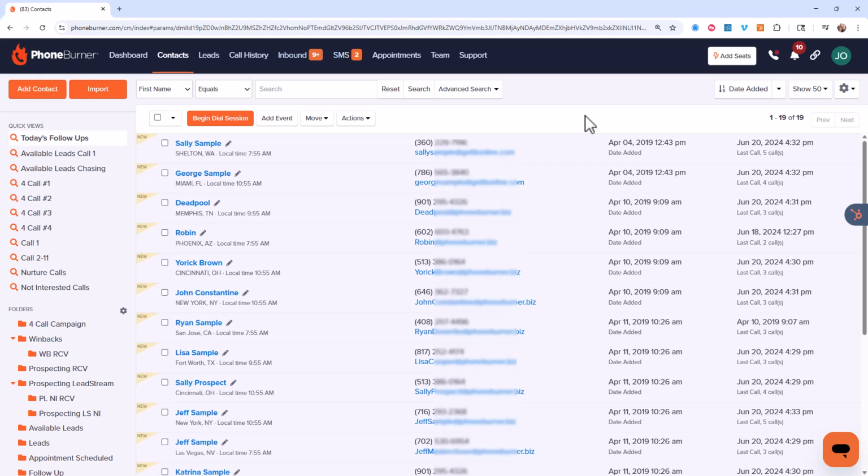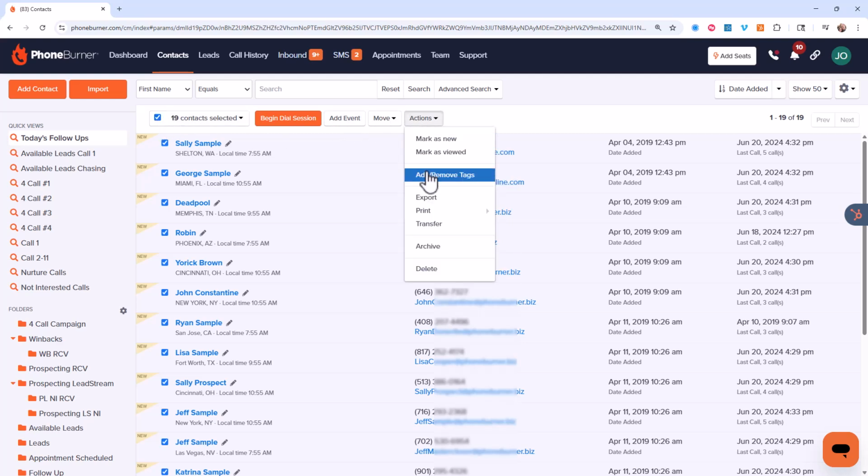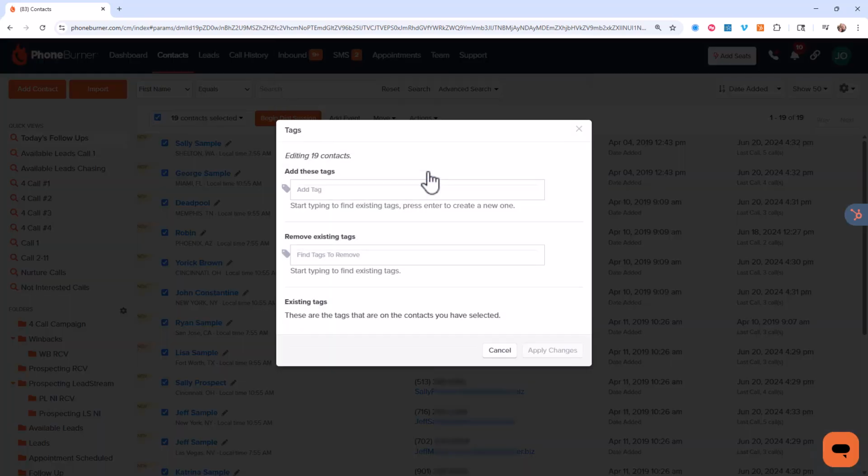Now, what I would recommend at this point, now that we've found the contacts that we care about, is to select them all. We're going to click on Actions, and we're going to click on Add/Remove Tags. And we're going to create a new tag that we're going to apply to all of these contacts that meet this criteria. I'm going to name this tag New Calling Campaign, and we're going to apply changes.